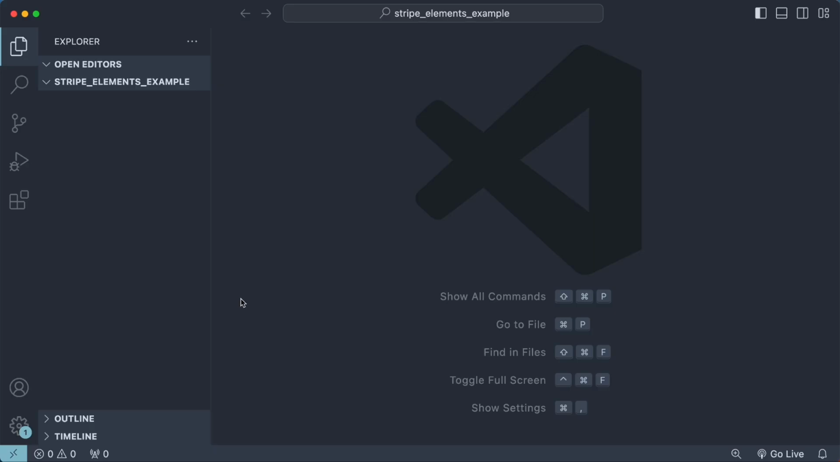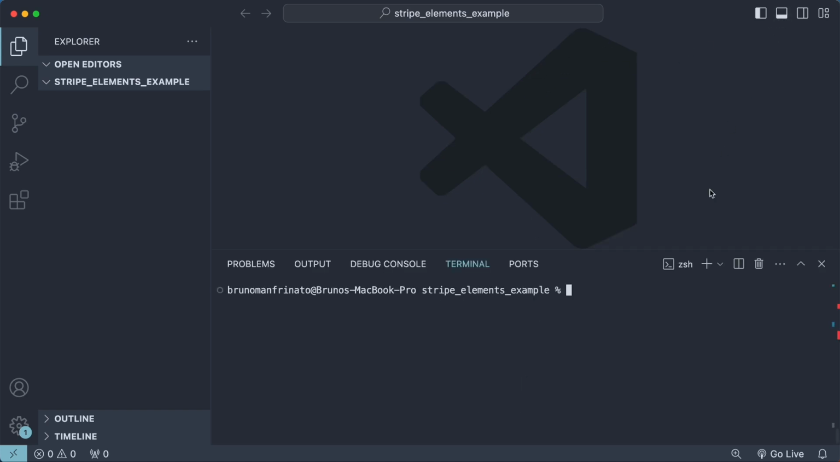I'll be using VS Code for the tutorial, but feel free to use any other code editor you like. I have an empty folder open on VS Code called Stripe Elements Example. It's an empty folder because we're going to create everything from scratch. So I'll start by opening the terminal here on the top, so we can start our node project by typing npm init, and I'll add the -y flag to use the defaults instead of asking some typical questions like name of the project, version, and if there is a repository and other details. So hit enter.